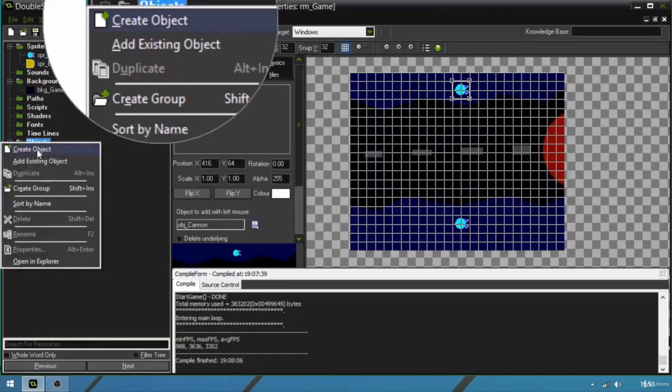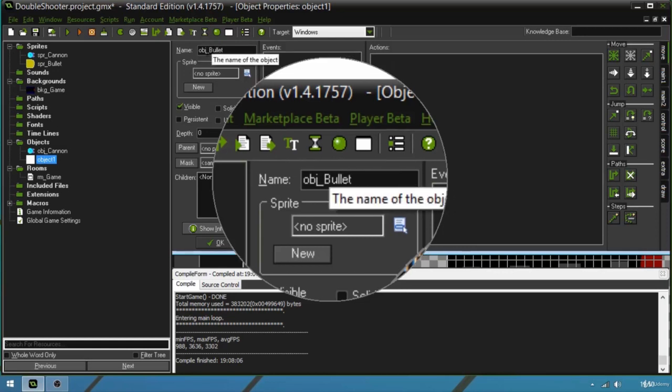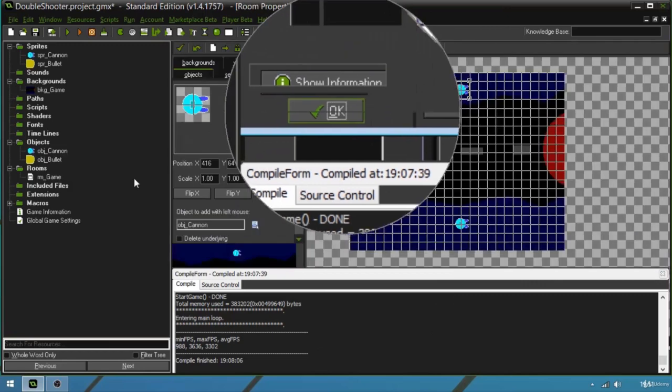Right click on objects, create object. We're going to be naming this obj_bullet. Okay, and on sprite we're going to select the bullet sprite. We can now click OK to save the bullet.